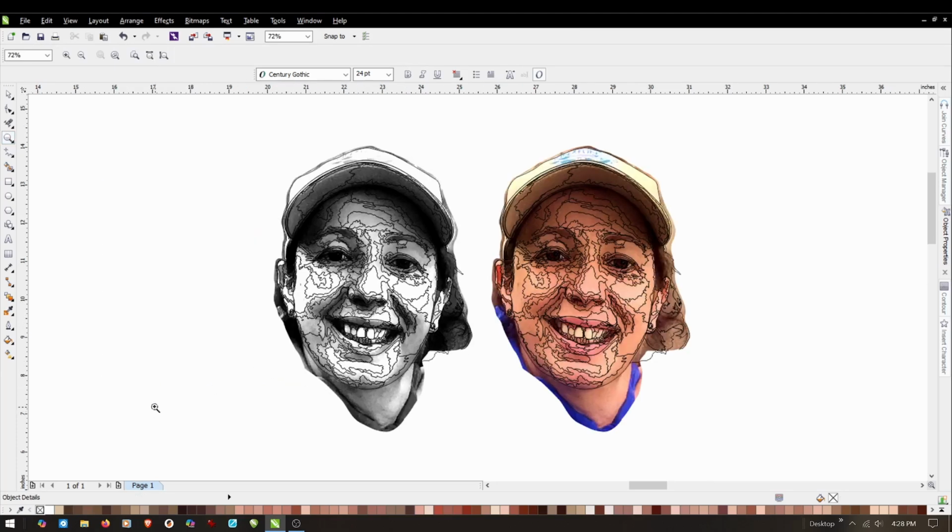So here you can see now what we've done. We have a black and white image and we have a color image. And there's a really important reason for doing that, and that's going to become apparent here shortly.